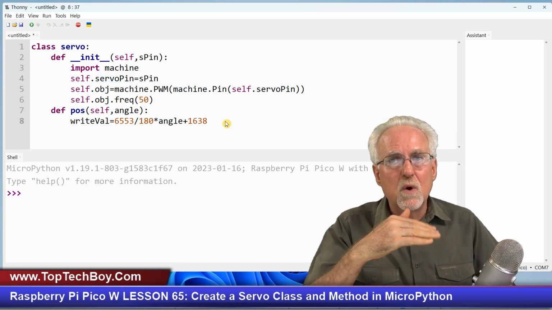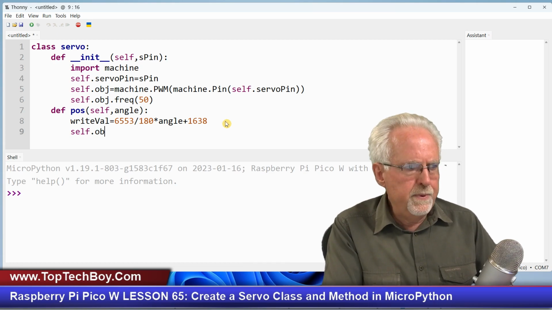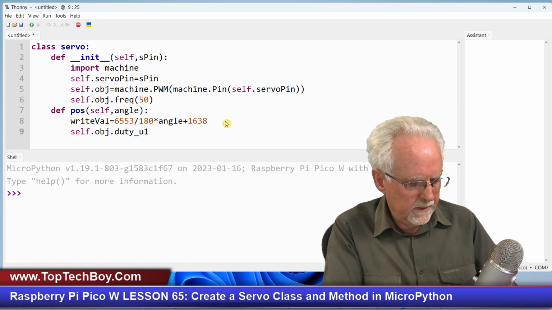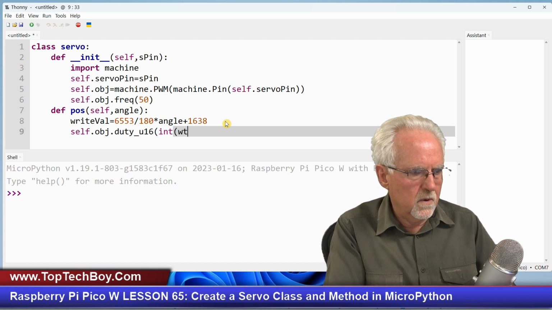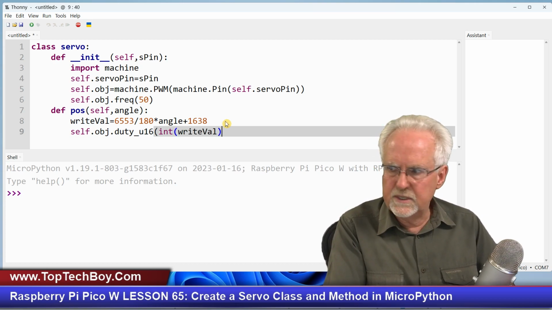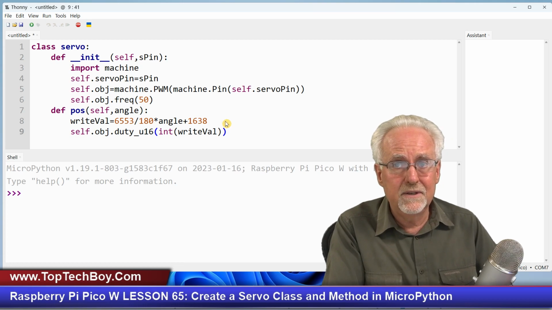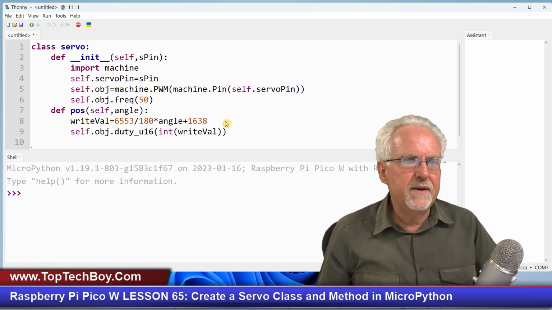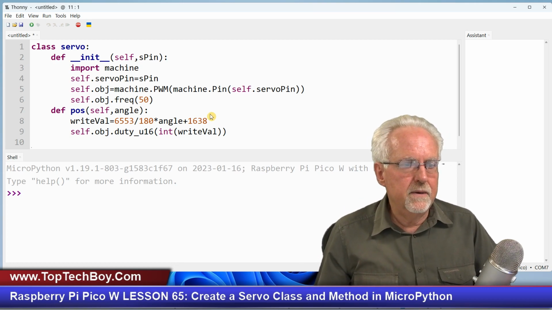Now what we do is we want to move the servo to that position. So we go to our object self dot obj and then dot duty underscore unsigned 16 like that. And then the int value of right val that we just calculated. Again, explained in lesson number 36 in this most excellent series of lessons. All right. So we have created a class that allows us to create a servo object. Now we just got to come down and start writing our program.